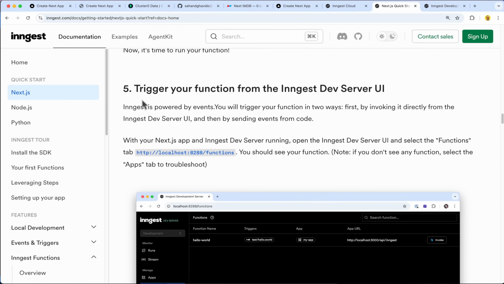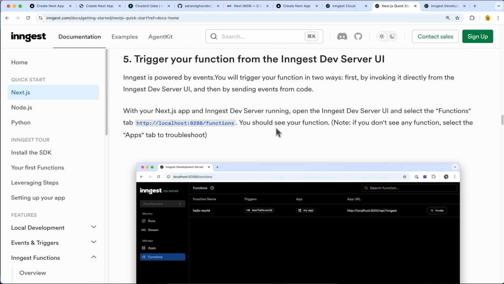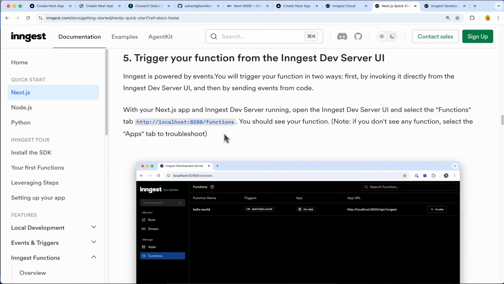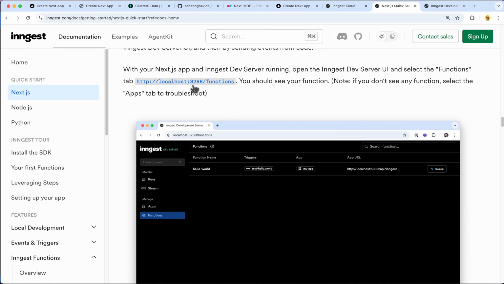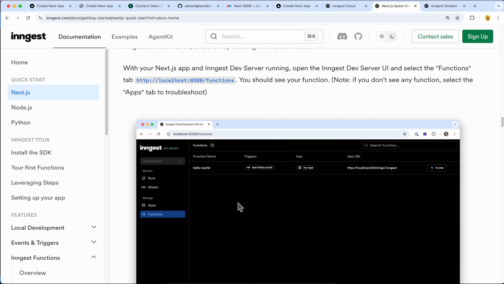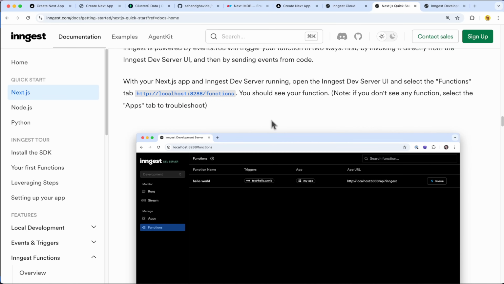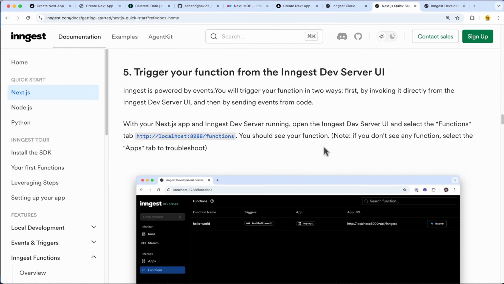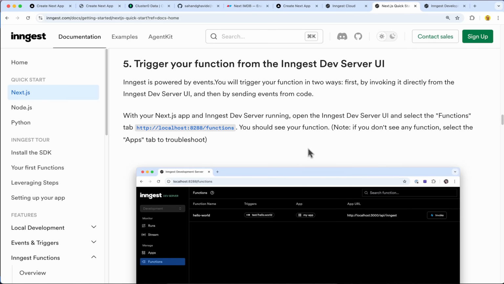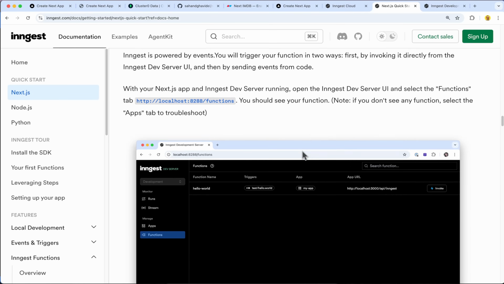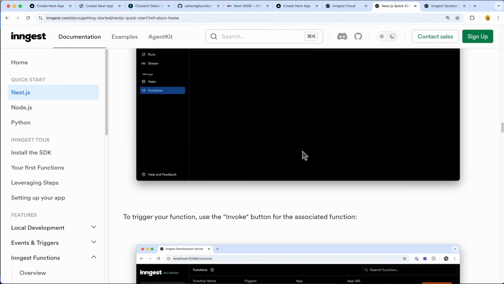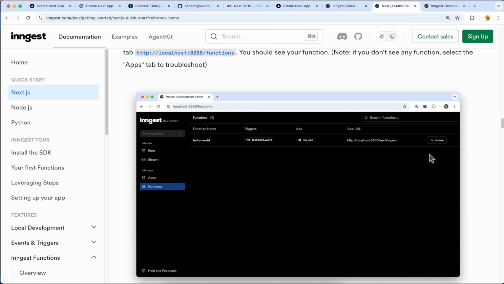The next step is to trigger our function from Inngest dev server. So now if we check our localhost 8288 functions, we're gonna see this hello world there. Then what we wanna do is run this application. We can run it by basically clicking on this button here. So let me go up a little bit. Here we're gonna click on this invoke button.